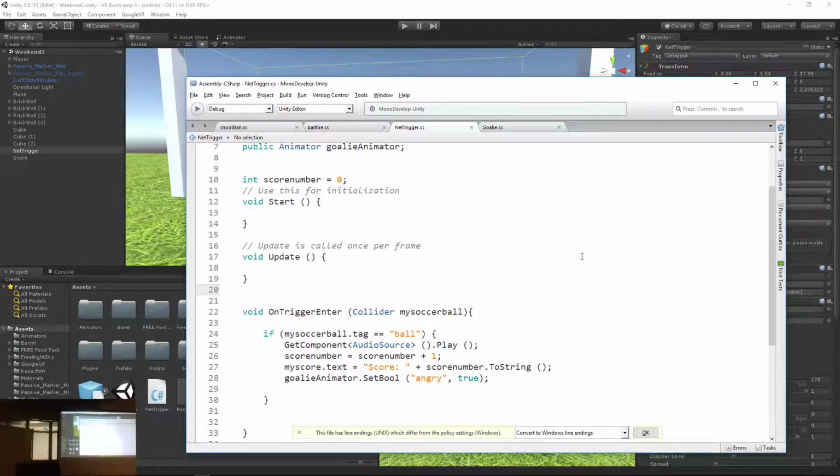Wait, then you add in the variable? Let's see. So parameter angry does not exist, right? So you have to go to the animator, and you have to. Oh, so angry is in uppercase. Yeah. So I was saying it has to be case sensitive. Just double click. Yeah. And then it should.